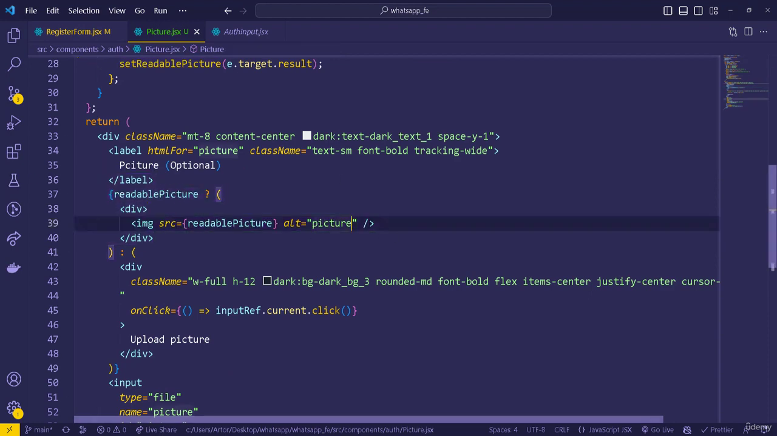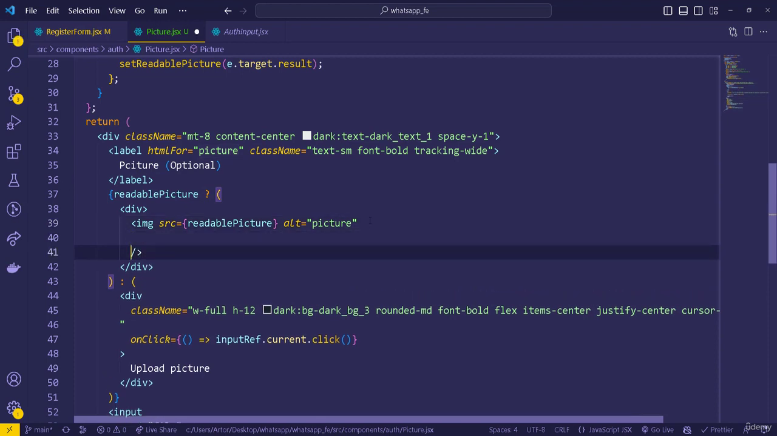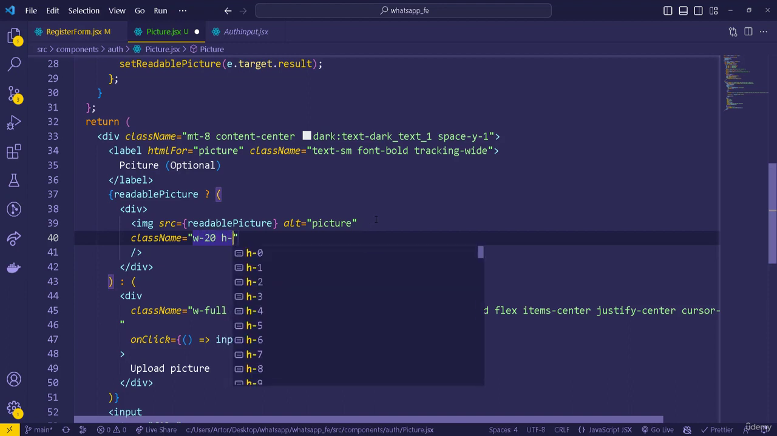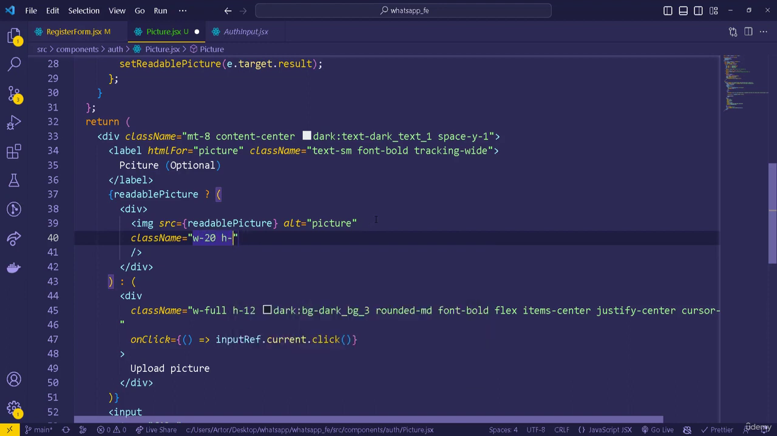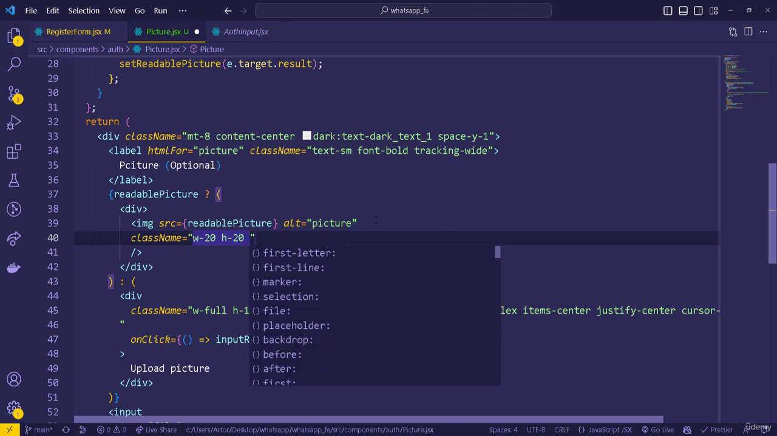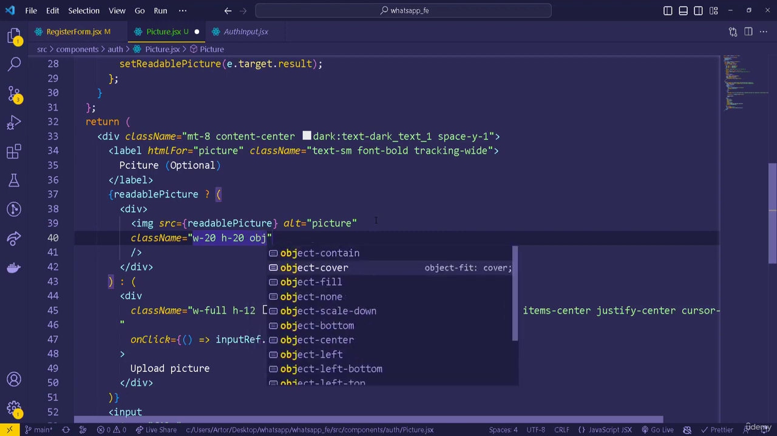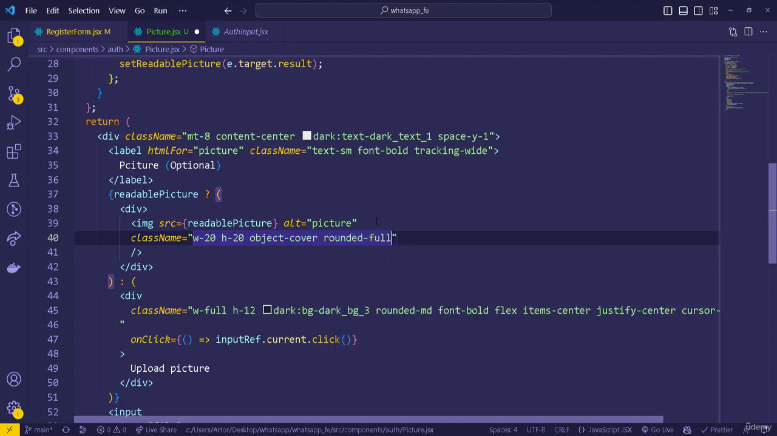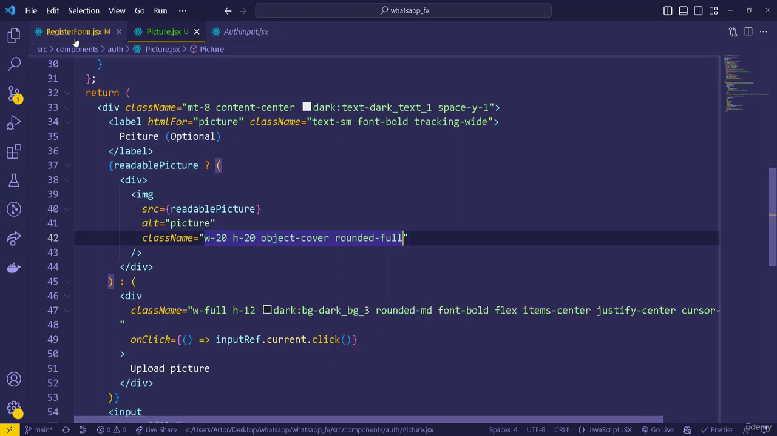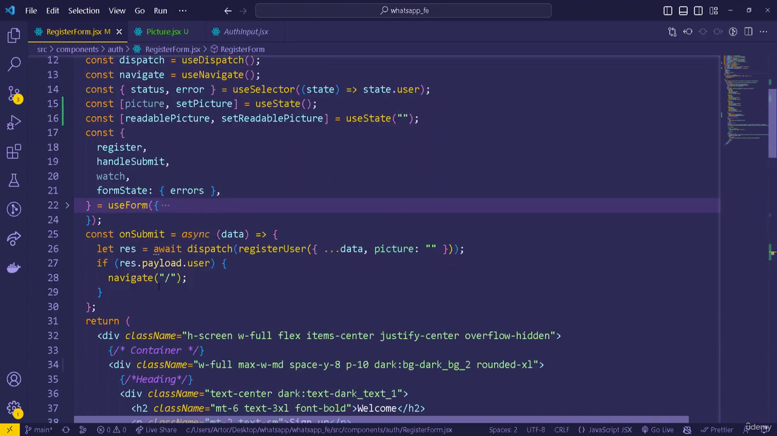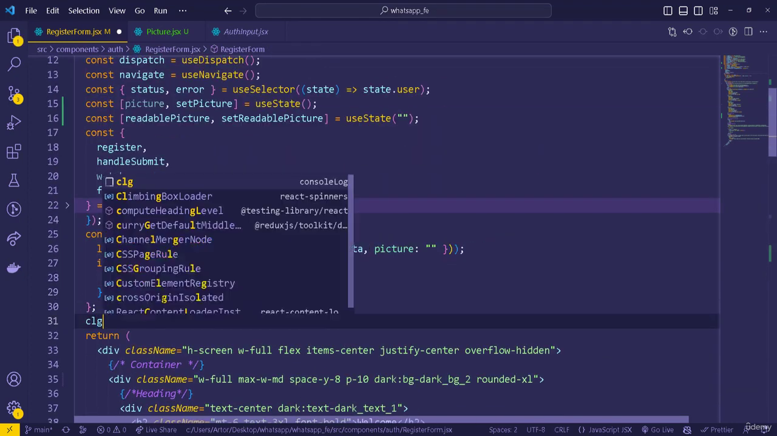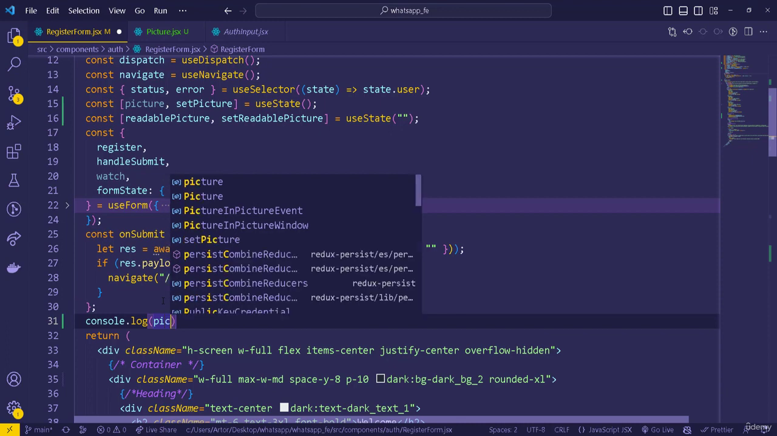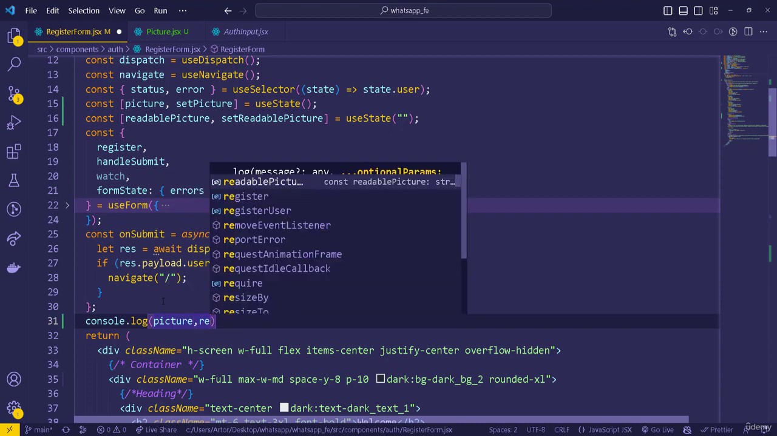And then we will work on the size. I don't know exactly what size I'm going to use first. Maybe let me add some styling now, just to make it a little bit easy on the eyes. So class name, maybe the width 20, the height 20. Oh, come on, not 2 dashes. And then we're going to have object cover, and then we're going to make it rounded, a fully round circle. Okay. I also want to console log, just to show you. So I can console log right here the picture, and then also the readable picture like that.